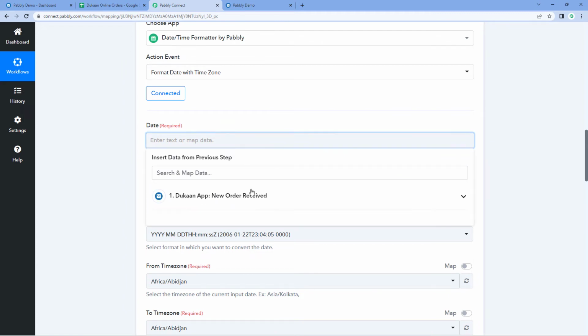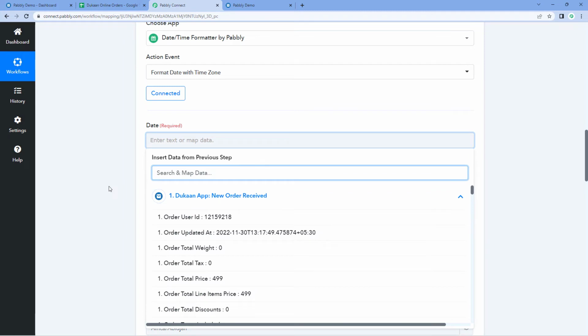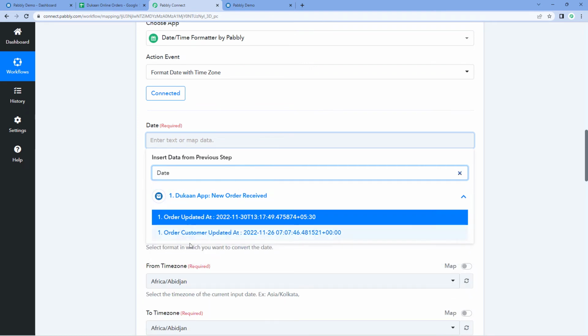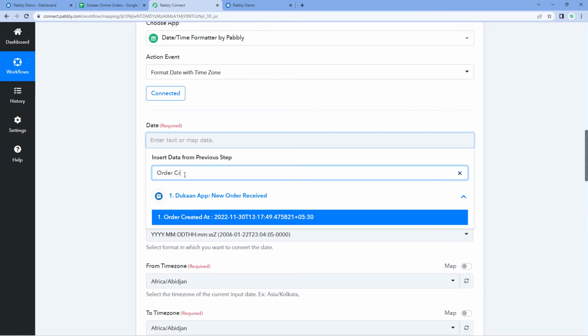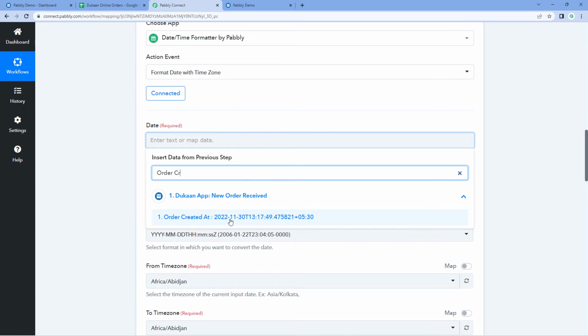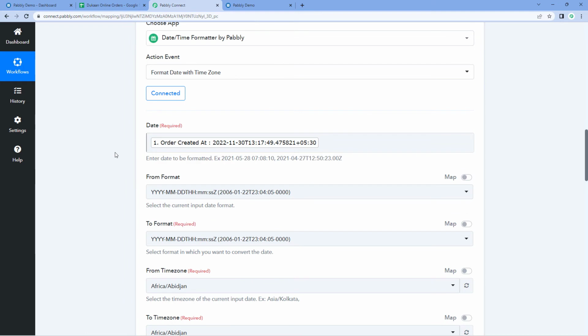Simply click on this field, and in the drop down below, you can see a list of all the responses which we have received from the Dukaan app. Out of all of these responses, select the response of date. So order created at, we have to search for this response. This is the exact date and time at which we have received the order. Just select it and it will be mapped over here.